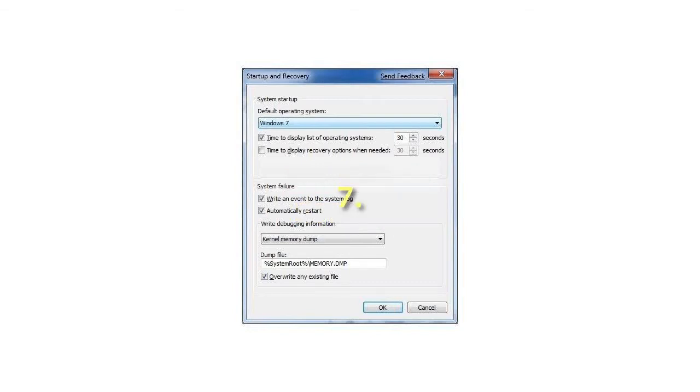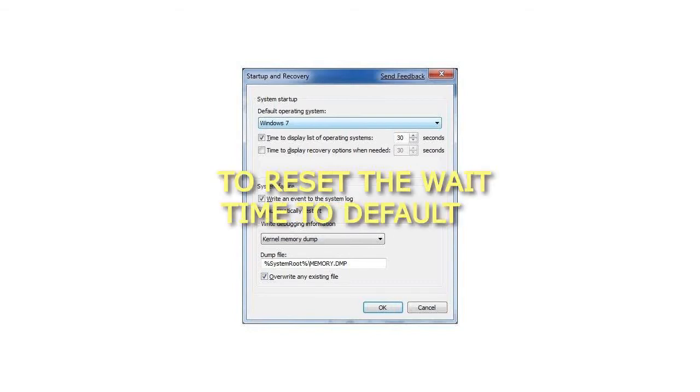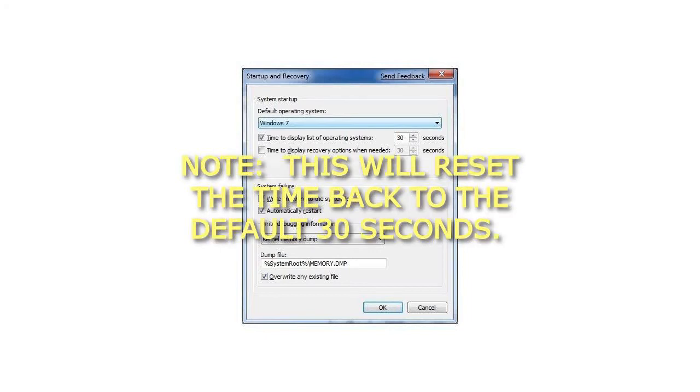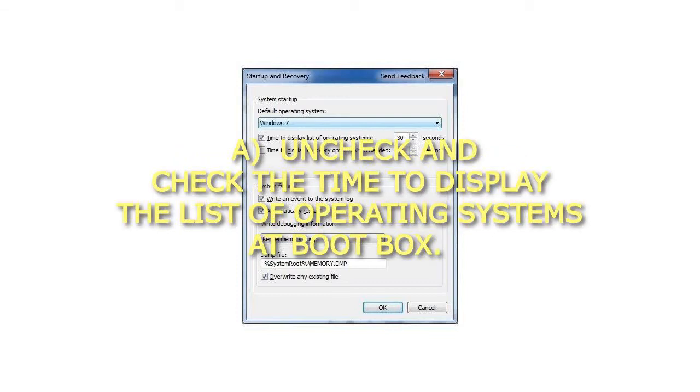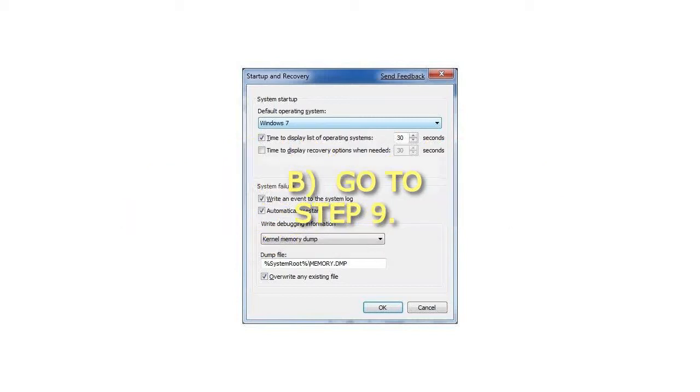7. To reset the wait time to default. Note: this will reset the time back to the default 30 seconds. A. Uncheck and check the Time to display list of operating systems at boot box. B. Go to step 9.